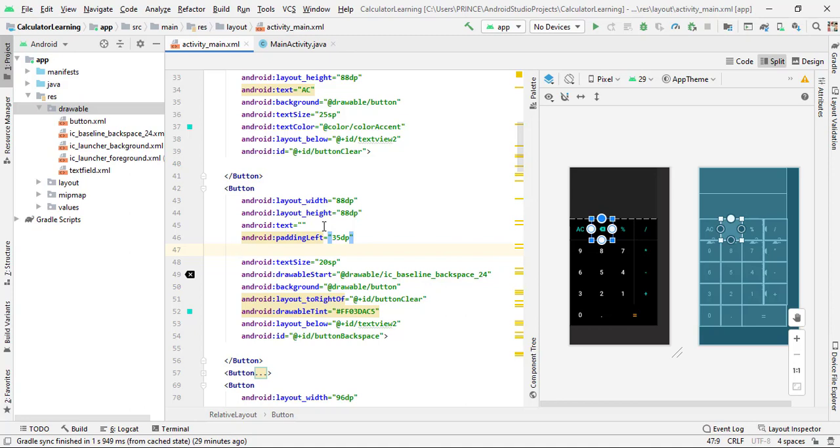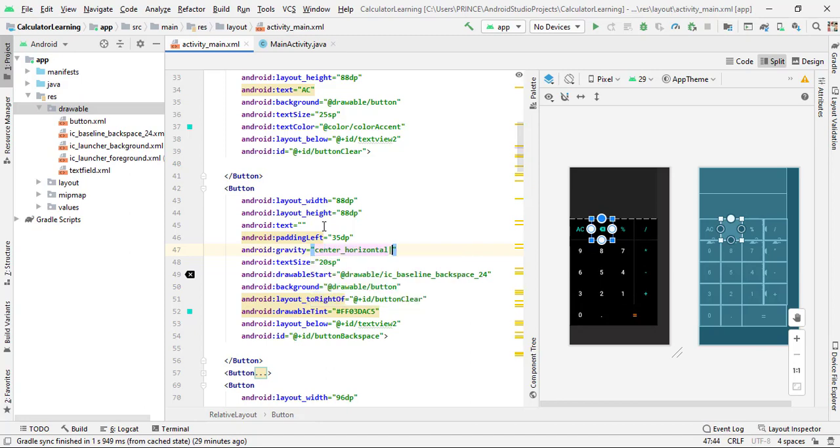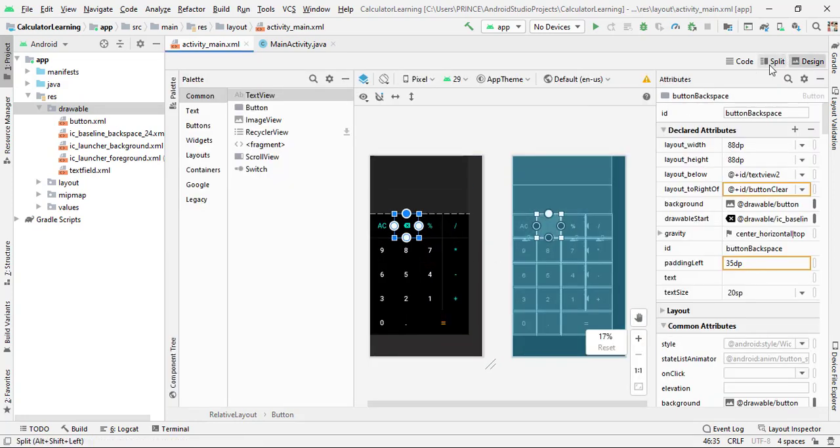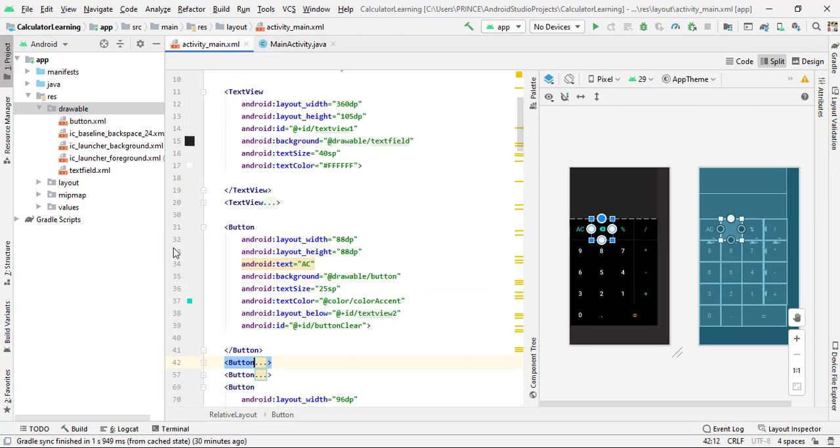Now give the gravity. So simply type gravity and give center horizontal. And then take a slash and now type top. And now it aligns perfectly into the center. Now you can increase the text size now. So I increase it to 25 sp. Now our layout is complete.